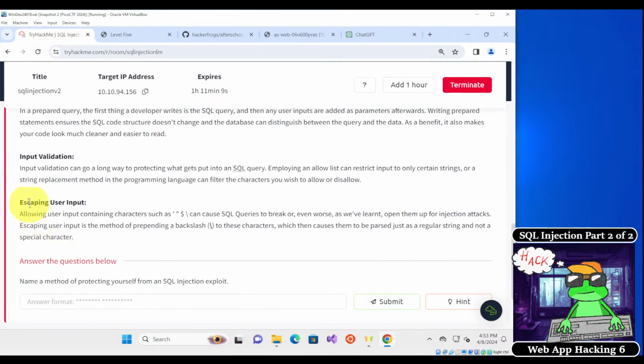So the second method is input validation. Input validation can go a long way to protecting what gets put into a SQL query. Employing an allow list can restrict input to only certain strings, or a string replacement method in the programming language can filter the characters you wish to allow or disallow. Okay, so input validation is basically making sure that the user input only includes certain characters or doesn't include characters, which are usually characters that are associated with SQL injection.